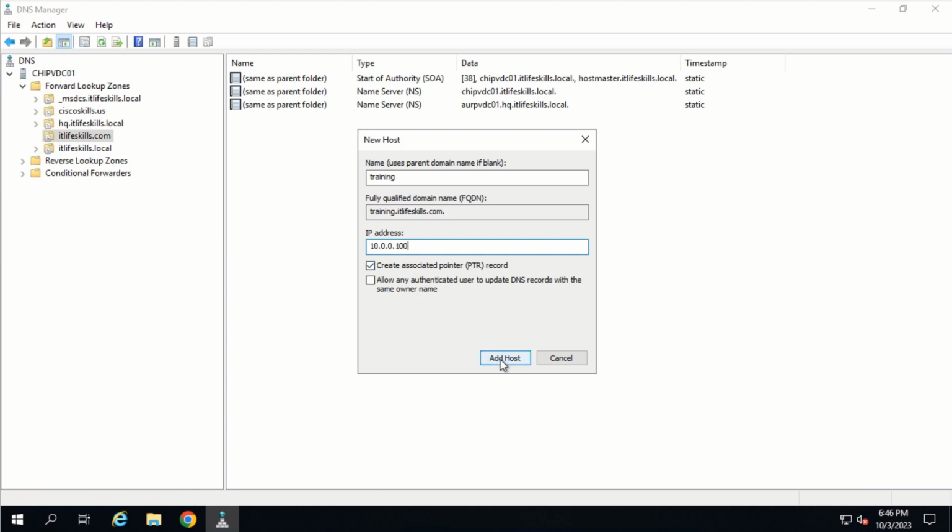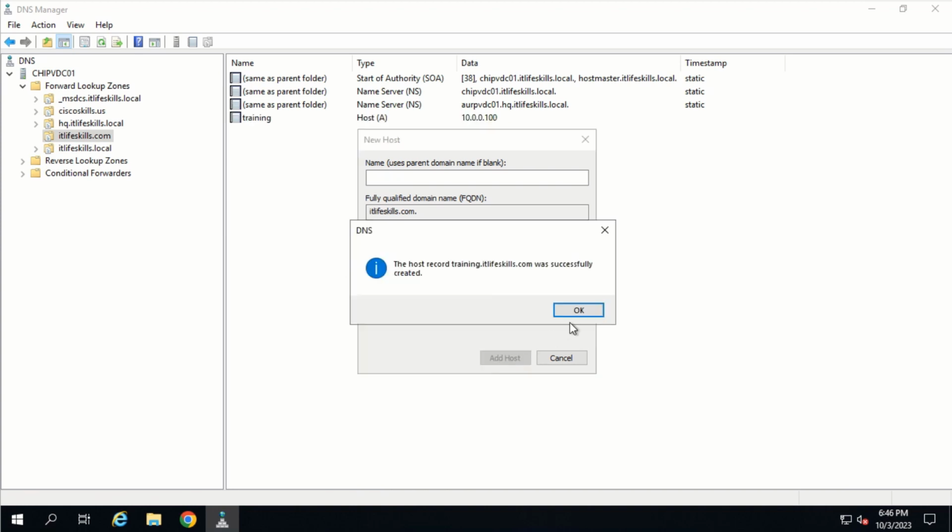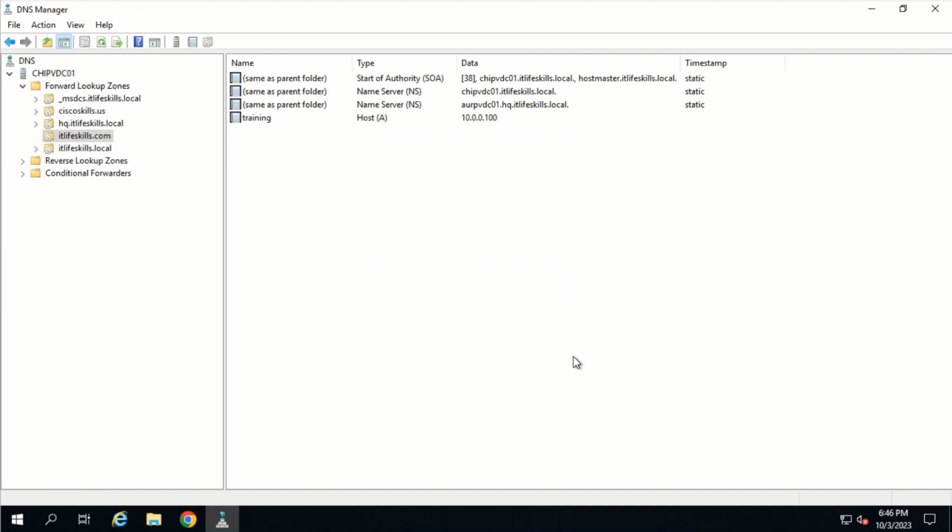Now we just need to type in the IP address 10.0.0.100. And in this case, we want to create the pointer record, so we check this box and click Add Host. As you can see, the host record chaining.itlifeskills.com was successfully created, and we just need to click OK and click Done. So that's it. We have just created the A record for chaining.itlifeskills.com.